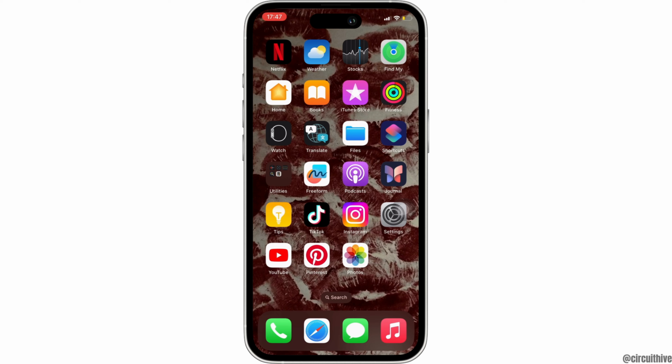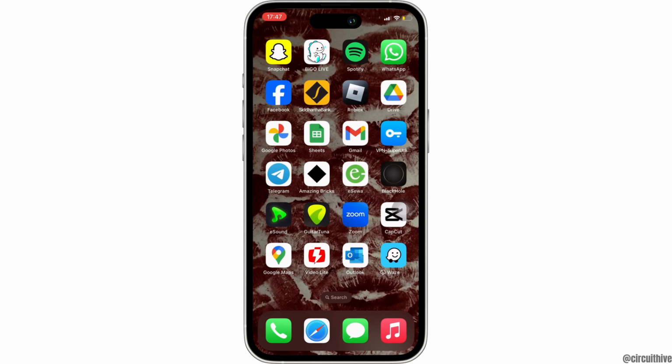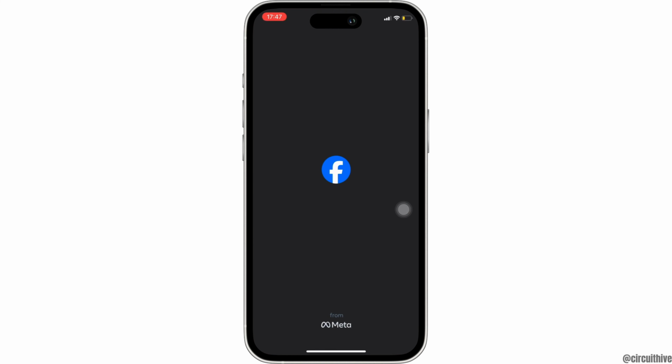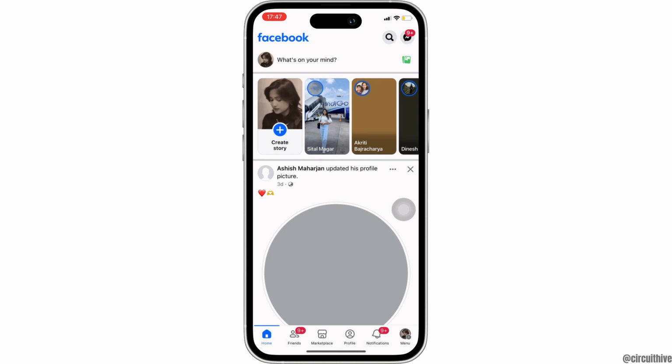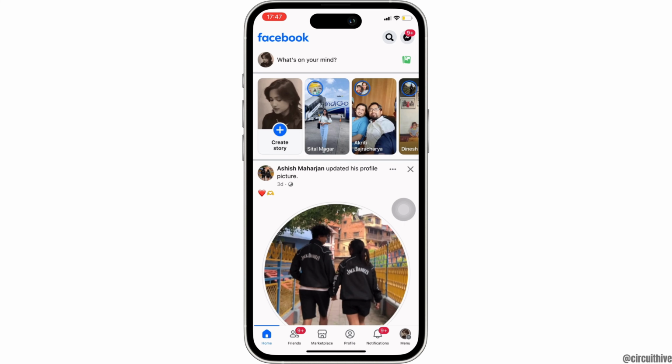The very first thing, you want to make sure that the Facebook application is already installed on your device. If not, you can head over to your App Store and install it. Once you have the app on your device, open it. Enter your login credentials, as in your username and your password, and log into your specific account.